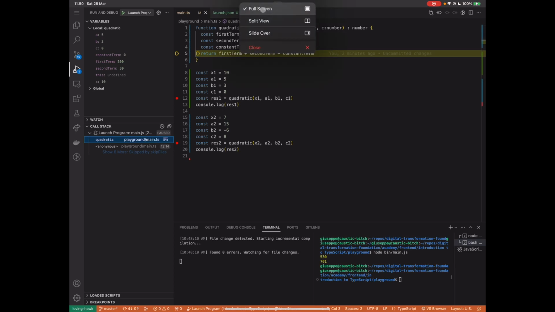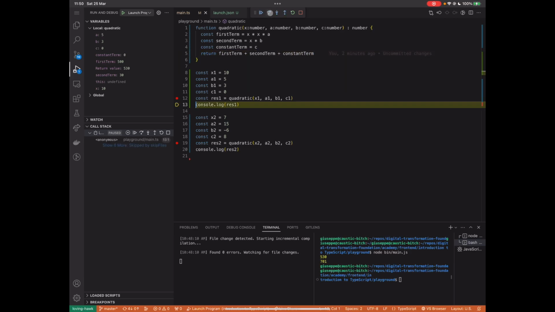Now the calculation is performed. We get exactly the same result as before. We just refactored a little bit, and the return value has been created. Then we returned. The scope has been removed from the top of the call stack. We go back to the global scope, and the return value has been given to res1.